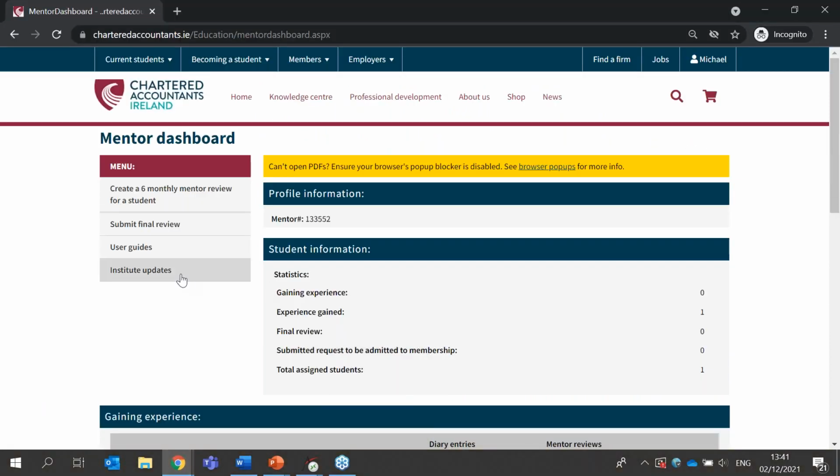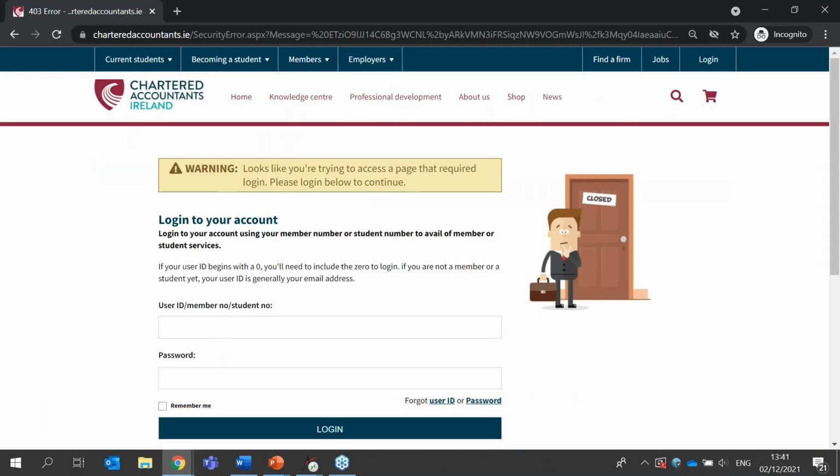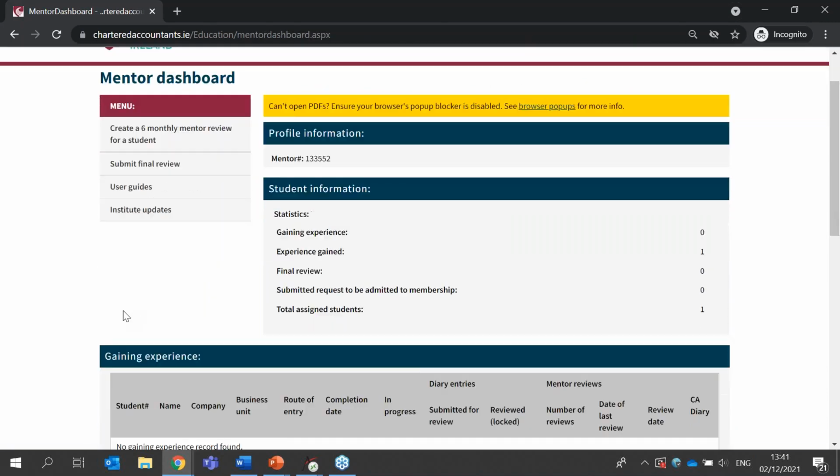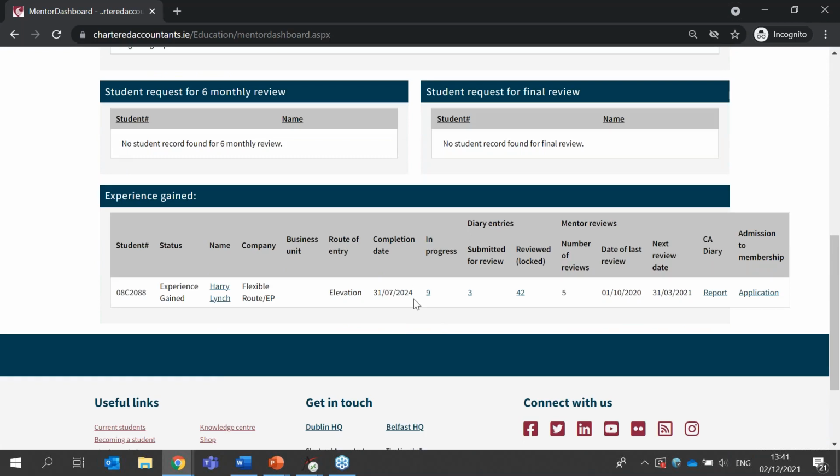Very briefly, just to show you some of the changes that we have made to the mentor functionality. Again, just using a test account, and we'll move to answering some questions after this. So log in, mentors will log in, no changes, that's done. Trainees' diary entries are submitted for review here.